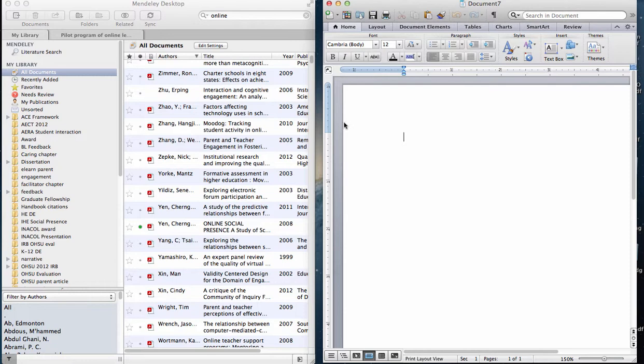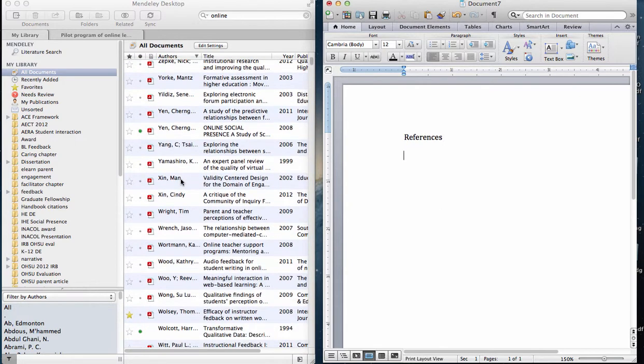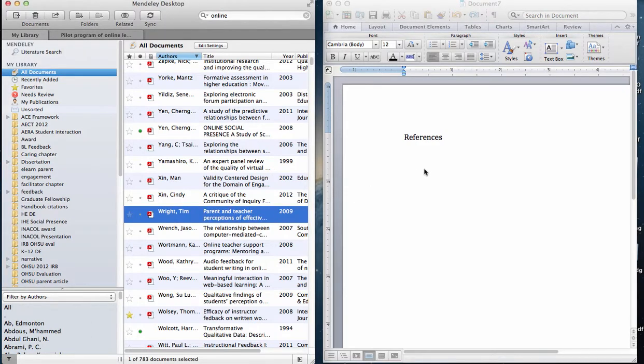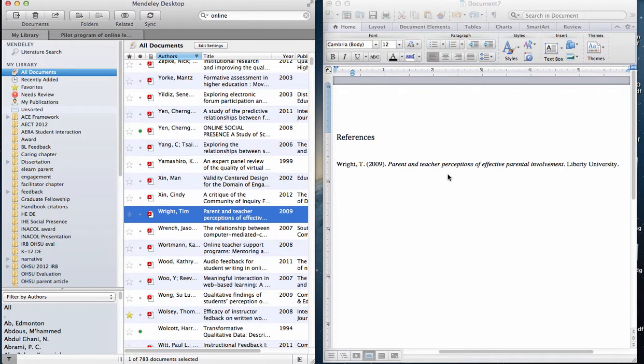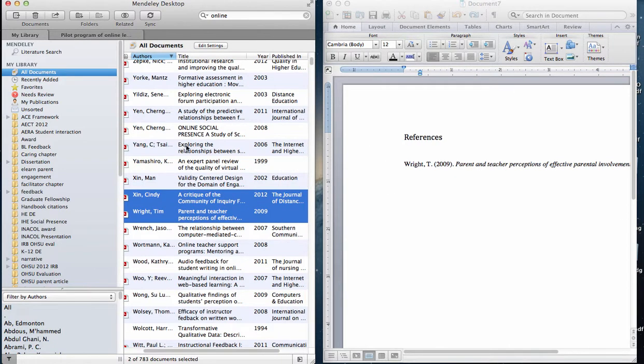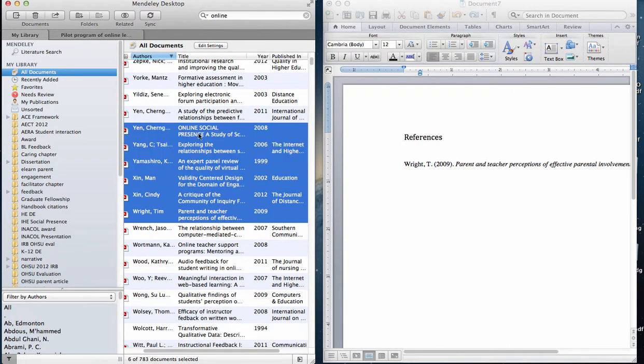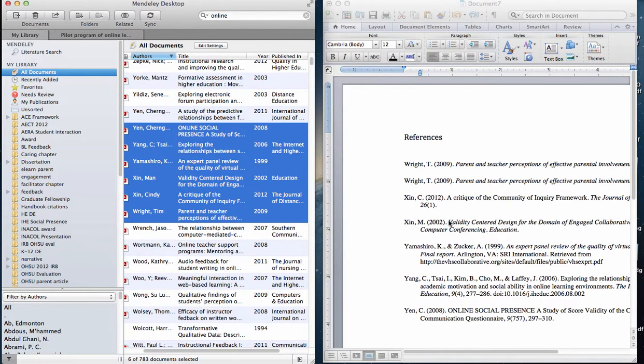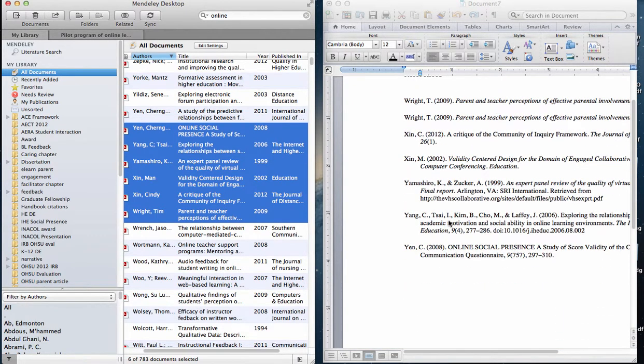So if I'm typing, and at the end I'll typically have a references list, and then underneath that I can find the article that I cited above, and I can just click and drag it over, and then you'll see that it automatically cited it for me. Or I can do several all at once, and it'll automatically do it for me. So that's a huge advantage.